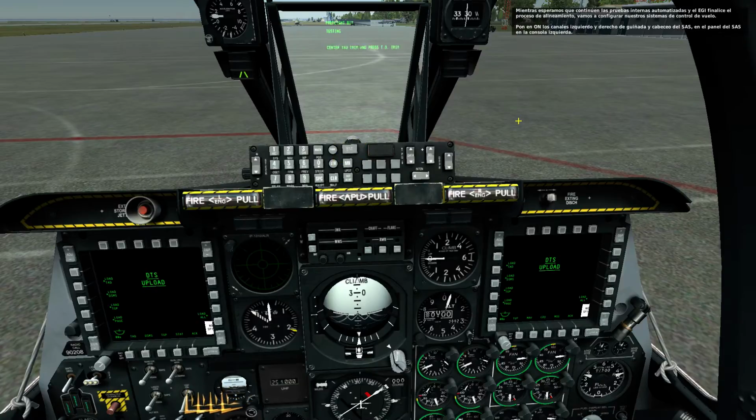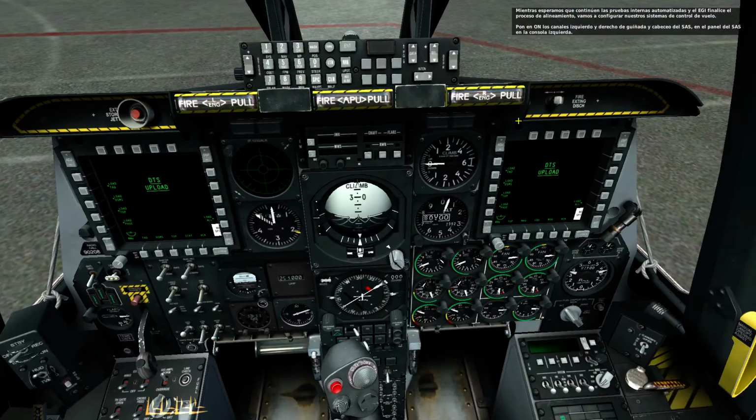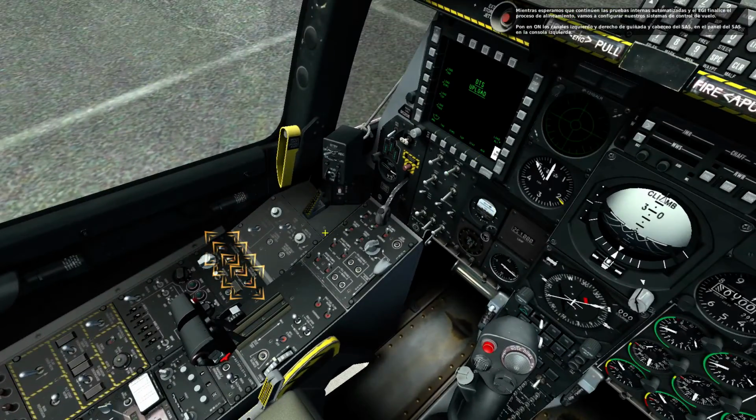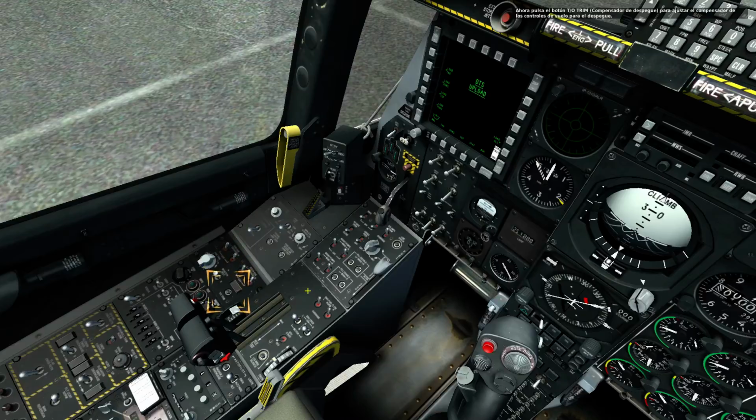While waiting for the IFFCC to undergo the BIT and the EGI system to finish aligning, let's set up our flight control systems. Set the left and right yaw and pitch SAS channels on the SAS panel on the left console to on. Now press the TO trim button to set the flight controls for takeoff trim.